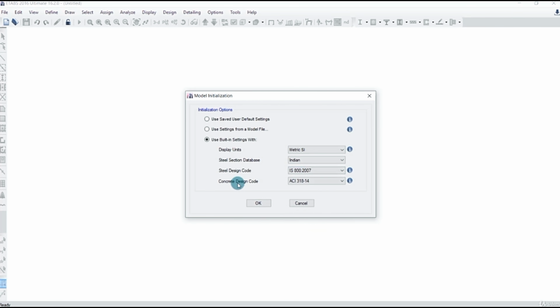For concrete design code, I'll select IS 456 2000. Right now we won't be using these things, but it's good practice. And click on OK.